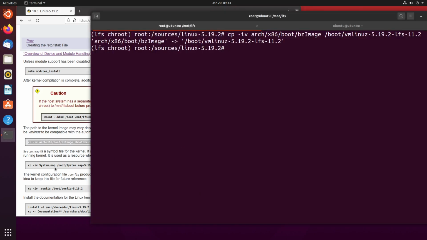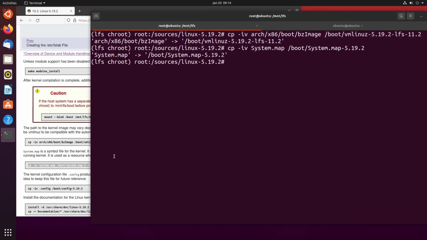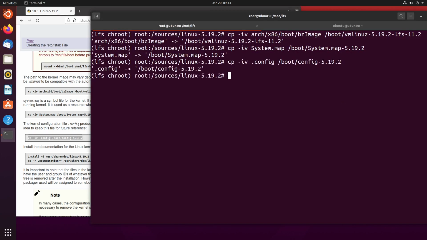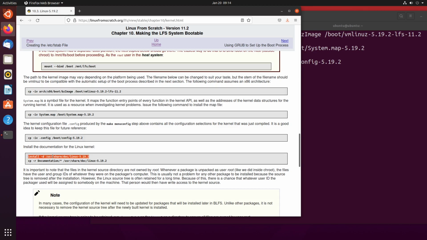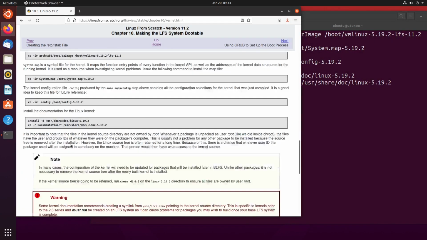We'll do that. System.map is a symbol file for the kernel. It maps function entry points for every function in the kernel API. So it's just a mapping, which is what we need. The configuration is produced by the make menuconfig step and contains all the configuration selections for the kernel that was just compiled. It's a good idea to keep this for future reference, so we will do that. And this is just installing some documentation, so we'll just copy paste this in and copy paste that in, and we now have our extra documentation.